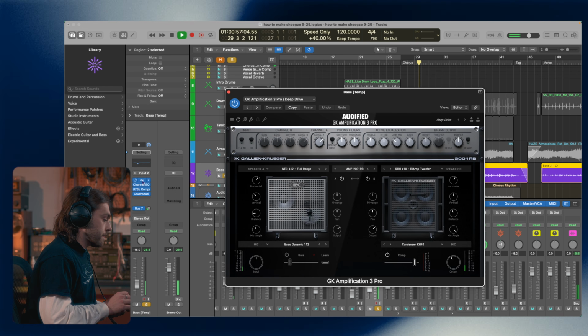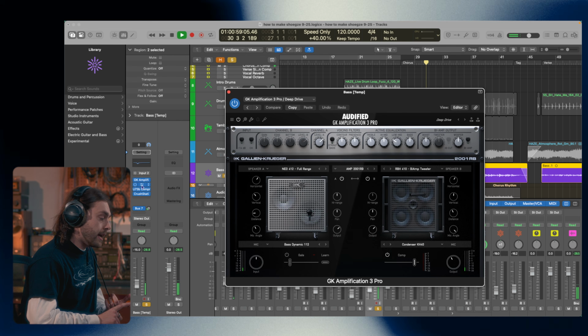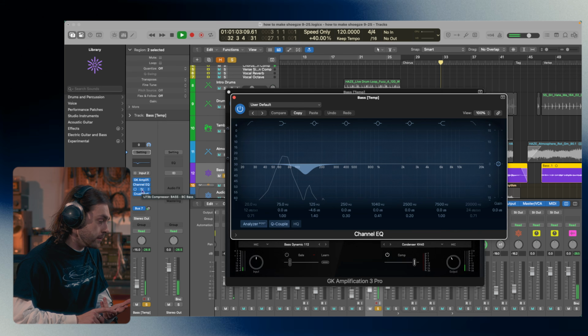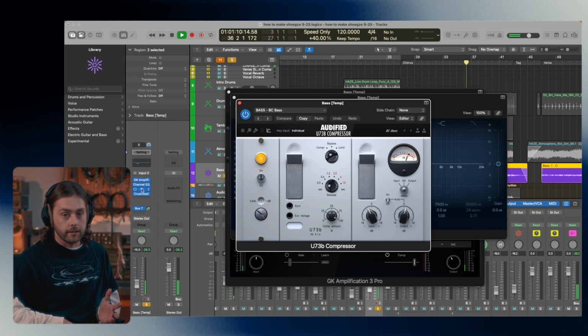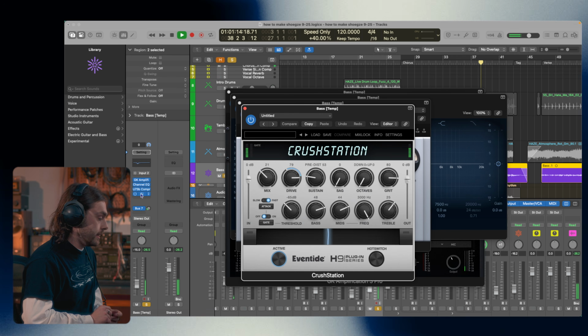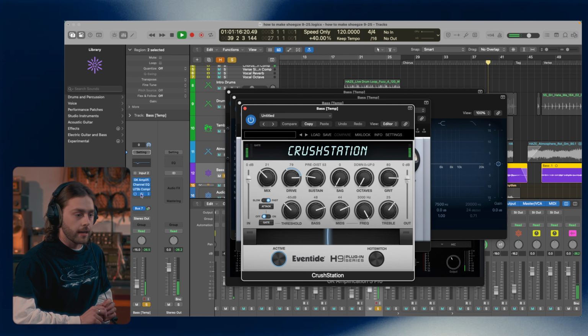For processing, the first thing this is hitting is the GK amplifier, and next the U73B compressor, both of which are available on LANDR Studio. The last thing processing this bass is the Crush Station distortion, just to give it a little bit more texture. That covers the bulk of the arrangement. Let's talk about more advanced processing now.